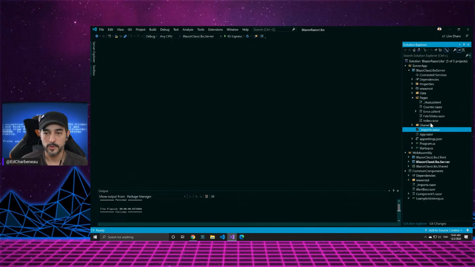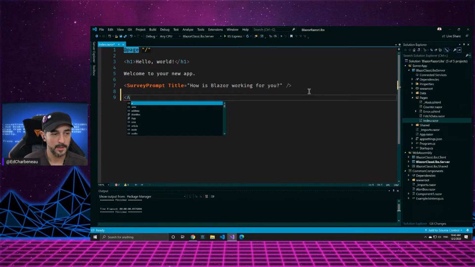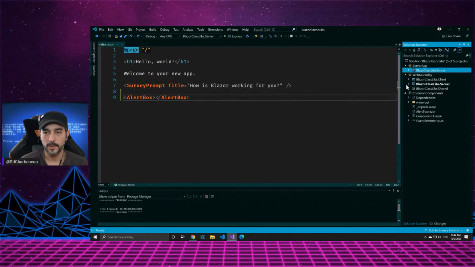And I can come into my index page and create an alert box here. So it all works the same even though it's on the server. But here's something that's really cool. I have an index page in my server app. I also have an index page in my client app.